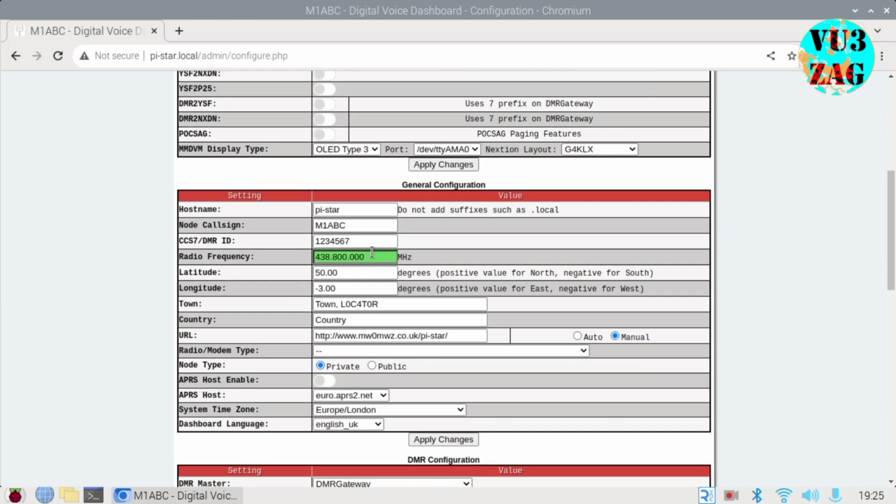And you can find new options in the general configuration. Here you can update the call sign, the DMR ID that you have obtained from registration, and the radio frequency that you wish to operate your HT. Make sure that it is in the licensed frequency range. You can update the latitude and longitude of your location.